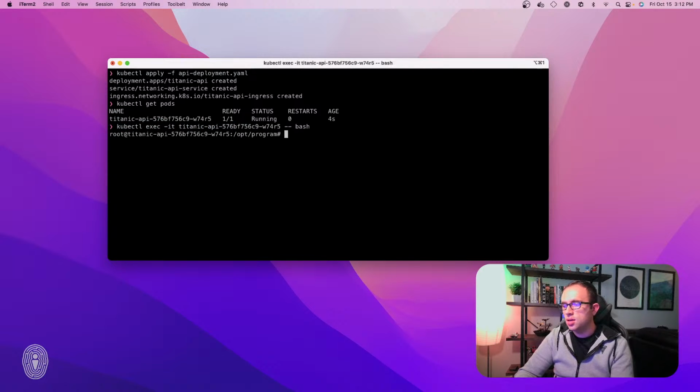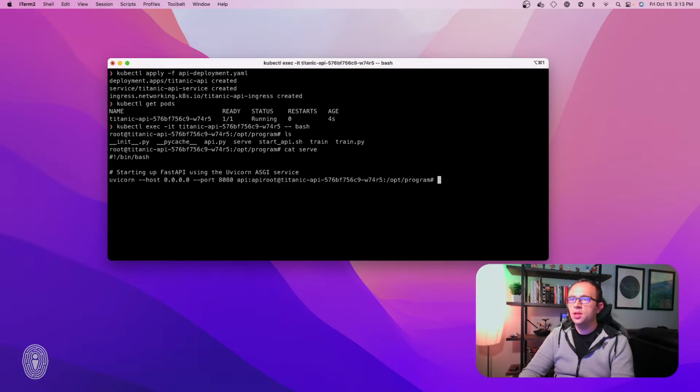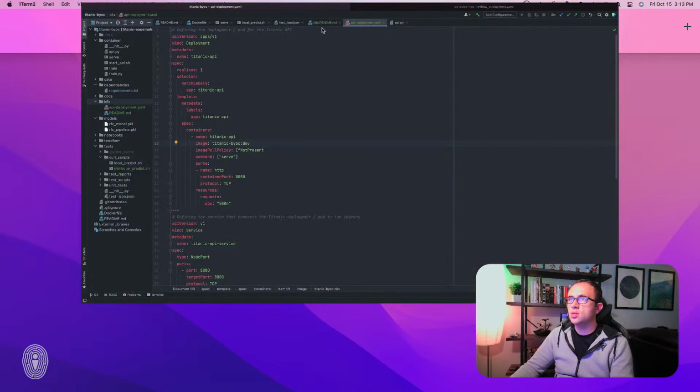Okay, so you can see here I am inside of this pod, and we have started up in the opt program directory, just like we want. So if I do an ls, you can see all the files in here. If I were to do a cat on serve, then you can see that we are starting these. So these are the same files that we started up over in here. So great, we can see that it is running properly.